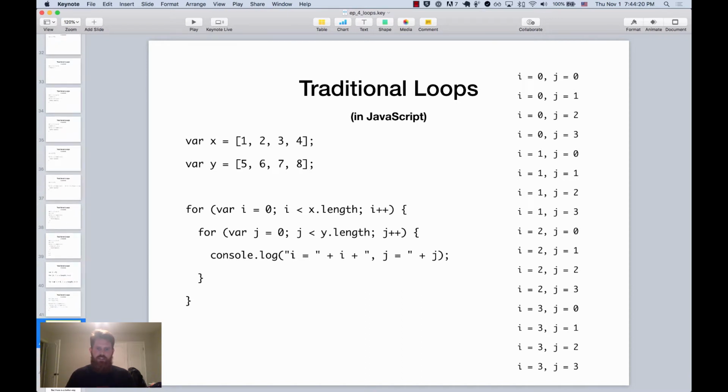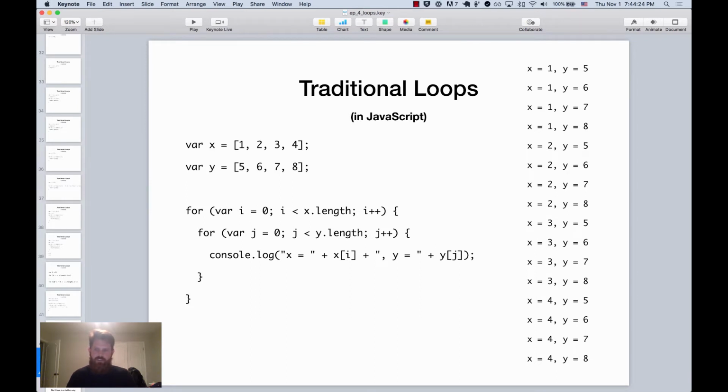Now, if we look at the values of x and y that we're dealing with, by changing it just a little bit, we'll see that similar concept. We pick the first value of x, which is 1, and then iterate through y completely. So 5, 6, 7, 8. Then x is equal to 2, y is 5, 6, 7, 8 again, x is equal to 3, 5, 6, 7, 8. Finally, until we get x equal to 4, which is the last value, y equals 8, which is the last value.